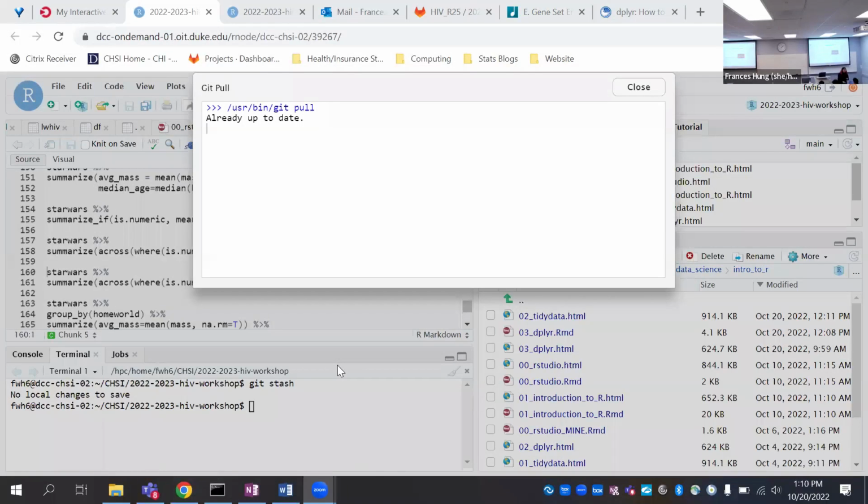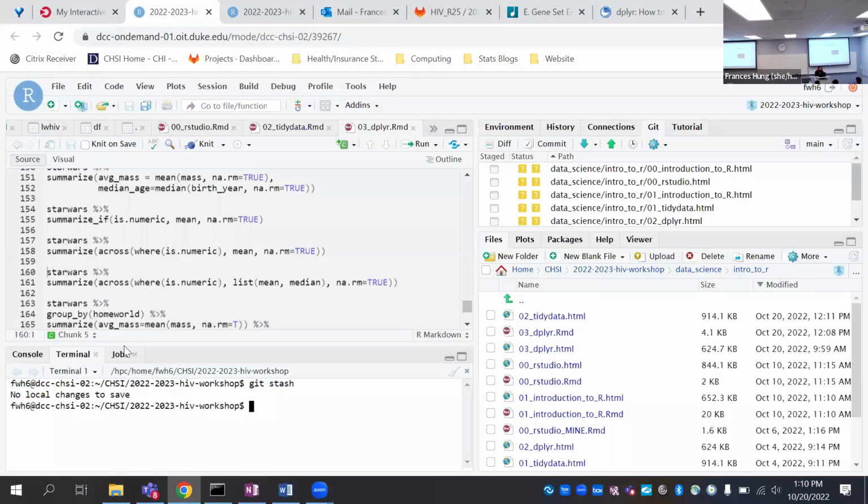Yeah, so that's the same issue. Okay, so again, go to terminal over here, and then git stash. Then press enter, and then you can pull using the blue arrow up here. Okay, so I think everyone should be up to date on that.